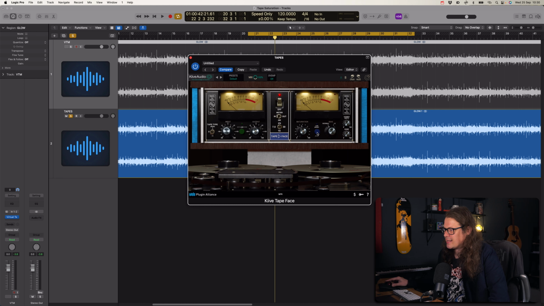To me, I like it with bass boost, or sorry, low boost off. Saturation you can really crank, but I like to just keep it where it is. To me, Kiive tape face is a great one. And does it sound better than VTM?